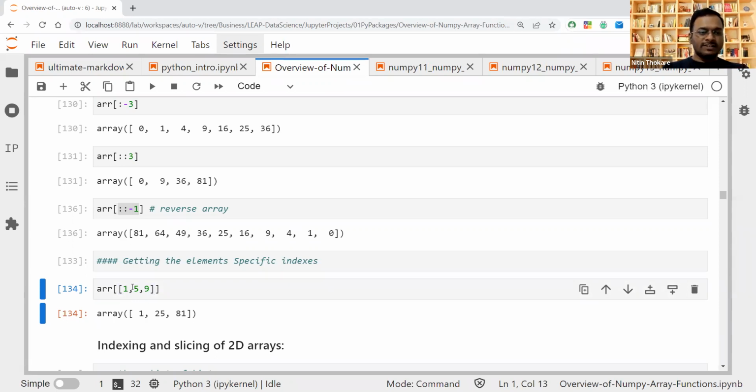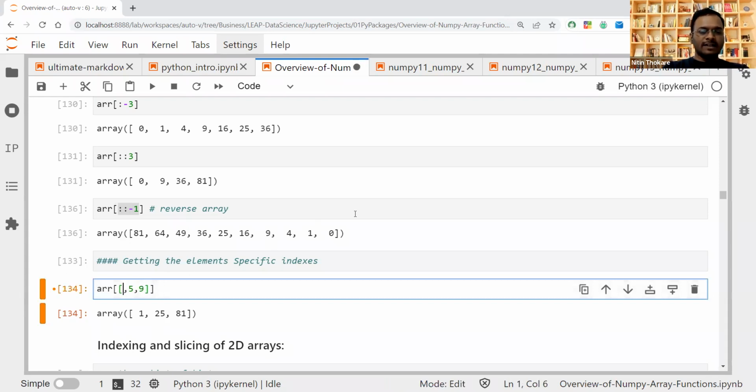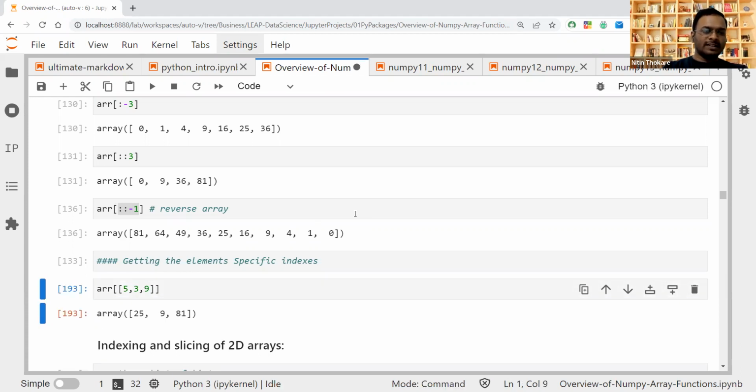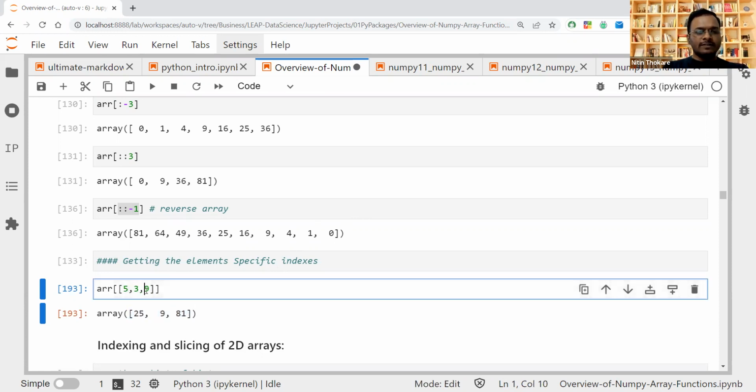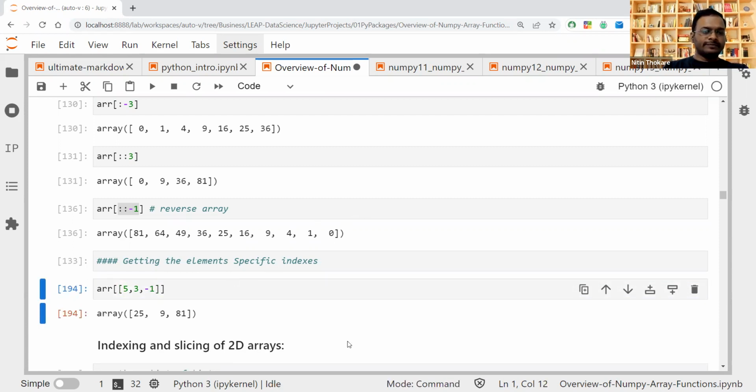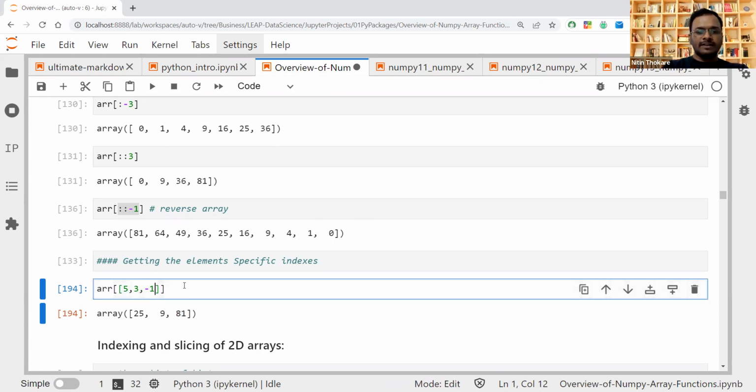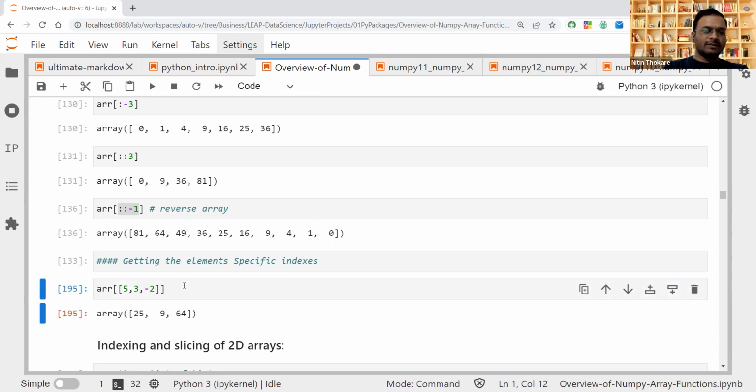Again, we can mention any sequence here. Sequence doesn't matter. We can give first as 5, then let's say 3, and so on. Anything is okay. Accordingly, those elements will be retrieved. So 25, 9, and 81. Understood? So these are different positions. Even for 9 we can give the -1 also. So that will be 81 again. Right? So negative indexing is also possible. I can give -2, so it will be 64. Positive or negative index, whatever sequence we want, we can mention, and accordingly the array will be returned.